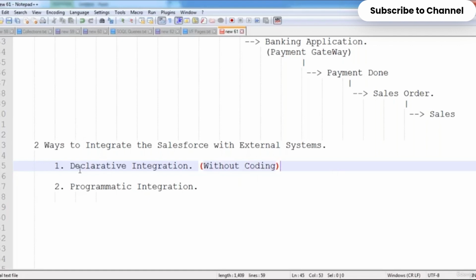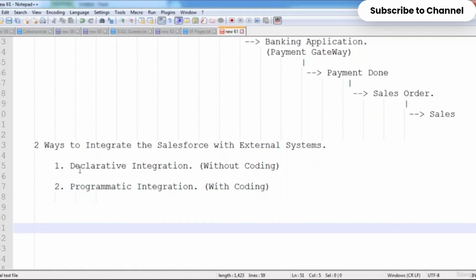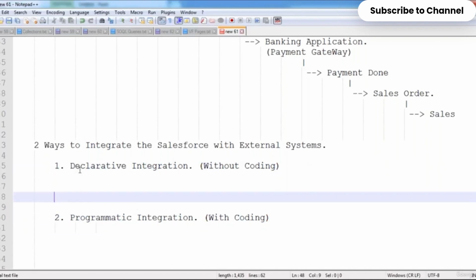Without coding, we can integrate Salesforce with third-party systems. Second one, with coding, we can also integrate Salesforce with third-party systems. Then what do you mean by declarative? That means without writing any code, without using any programming languages, without using any APIs, just by using some mouse clicks, we can integrate Salesforce with third-party systems. Then how can we do that over here? How can we implement declarative integrations?